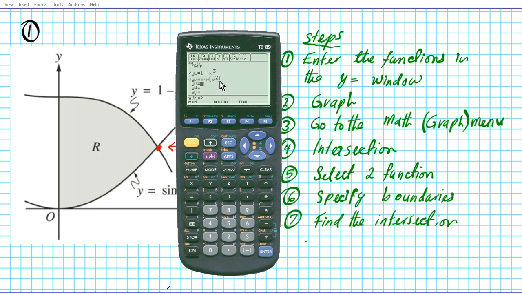That's step 1. Now we're going to proceed to graph. We're going to use the graph button right here. Diamond F3 will take us to the graphing window. Because of my previous setting, that's why it looks this way. So let me zoom 6 to give us the standard graphing window. Zoom 6, enter.